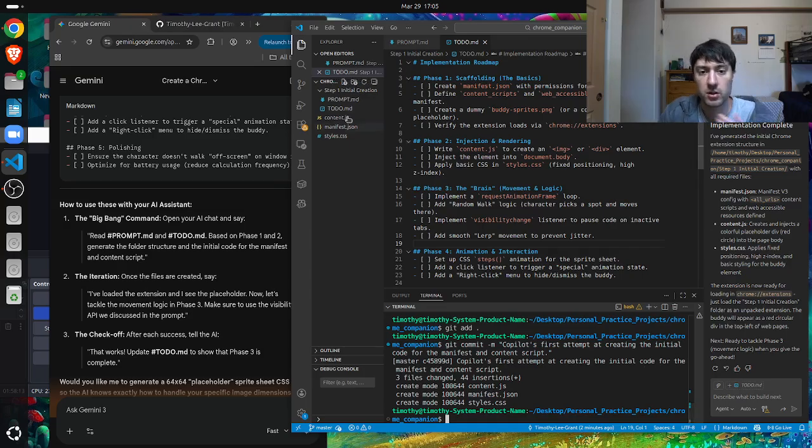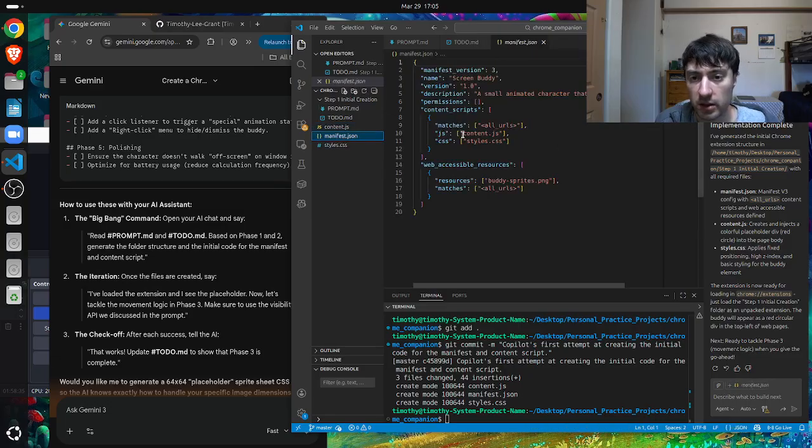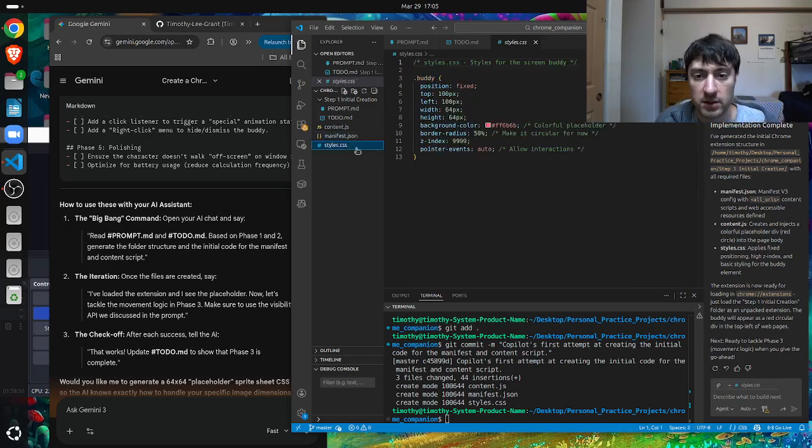Okay. So now we have this content here. And okay, it's a lot shorter than I was expecting. Create element is div, ID is here, buddy, class name, okay. And then we append it, okay. Now the other thing is we're gonna have this here, and it's very similar, right? We have this content scripts here matches this, right? This, and then we have resources, which is this image. So, and I haven't created any image yet. And then we have CSS styles.